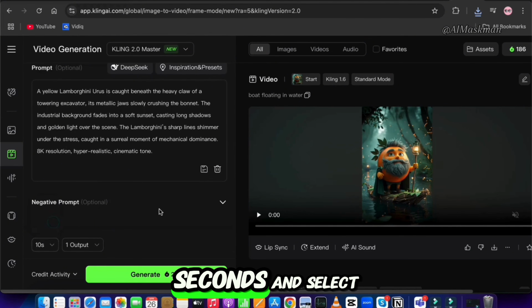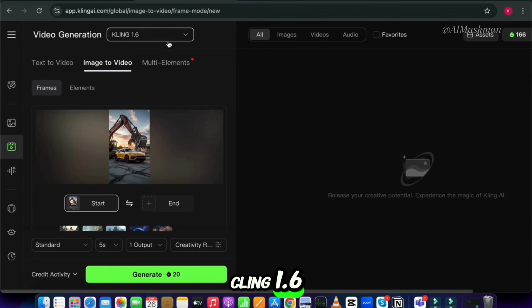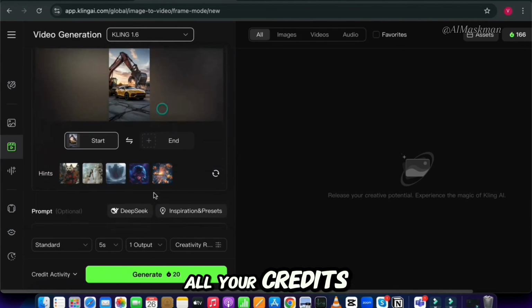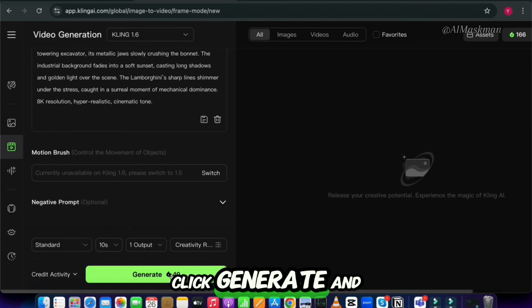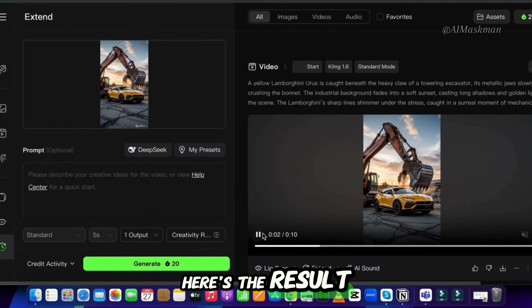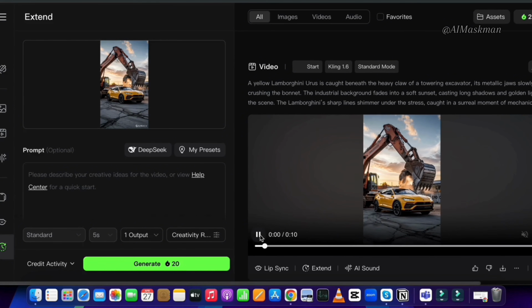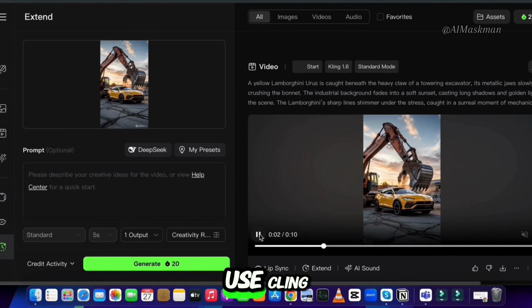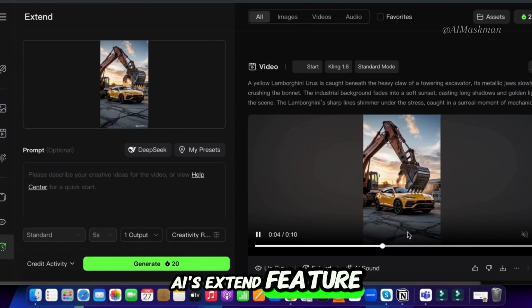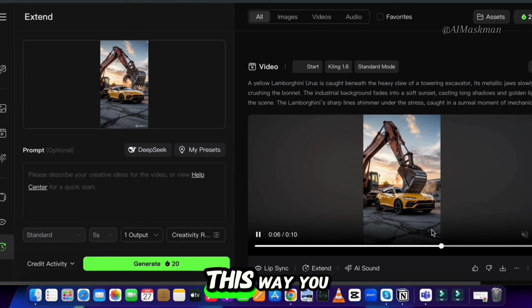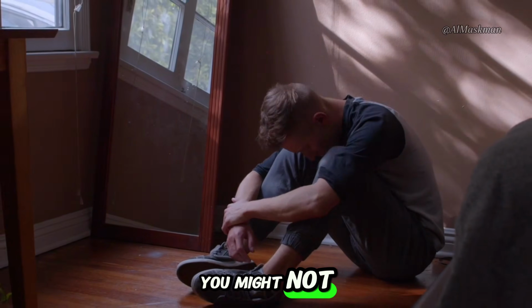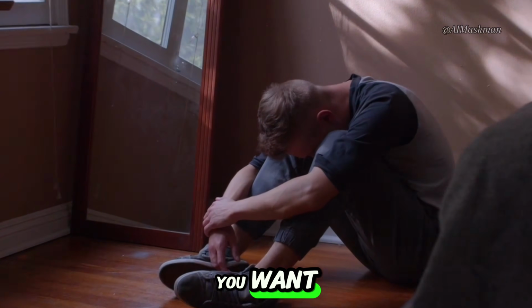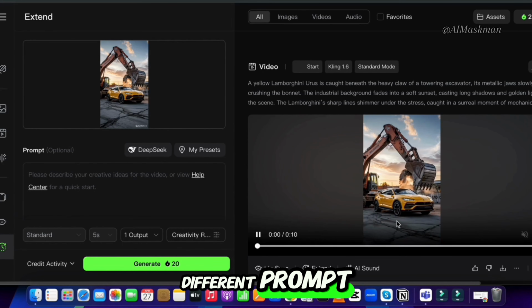Then choose 10 seconds. And select Kling 1.6, otherwise all your credits will get used up in just one video. And that's it. Click Generate. And here's the result. That's amazing. If you want, you can also use Kling AI's Extend feature to make the video longer. This way, you have to convert your images into videos. Sometimes you might not get exactly the kind of result you want, so you should try giving a different prompt.